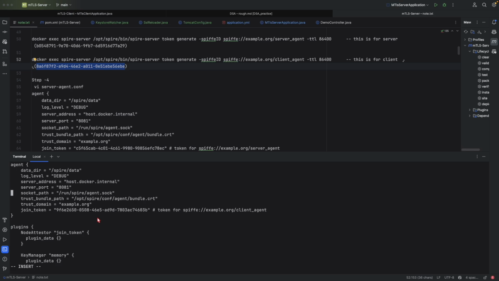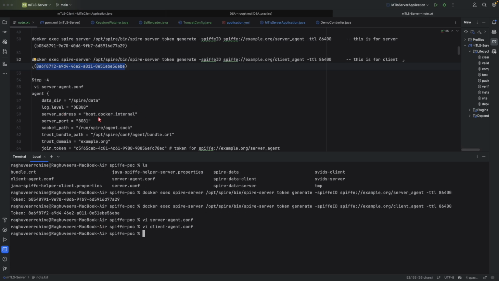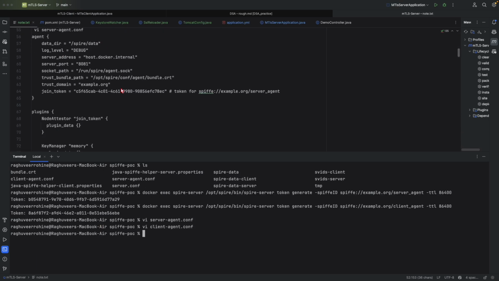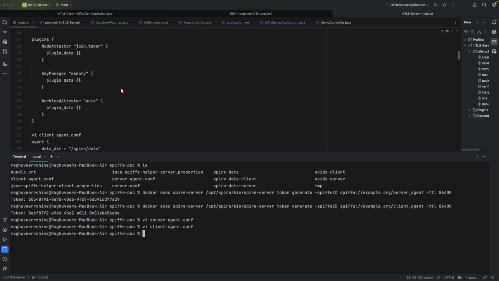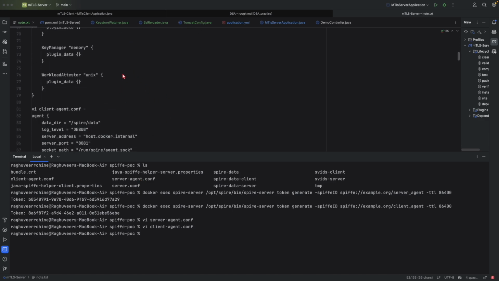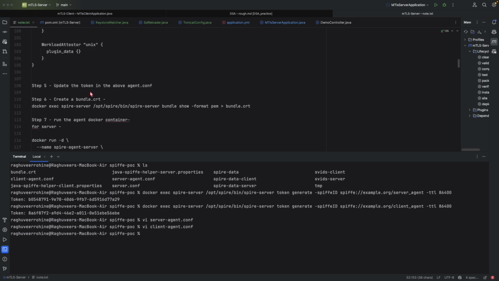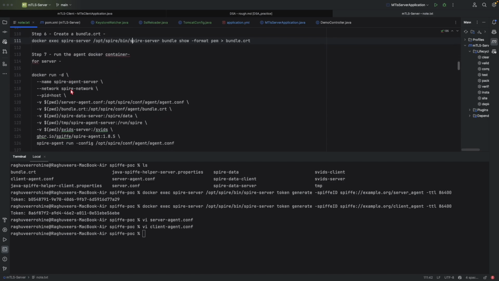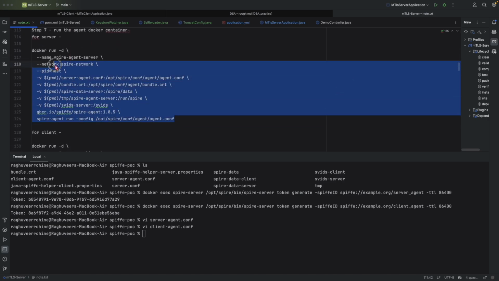I for insert, then just use command V to paste it, escape, colon, write, and quit. This will save the changes into the file. So I hope till here we are done with the configuration of the agents. Now let's start. The bundle out certificate is already created, so I'll not do this again. Next I'll start with the agent.